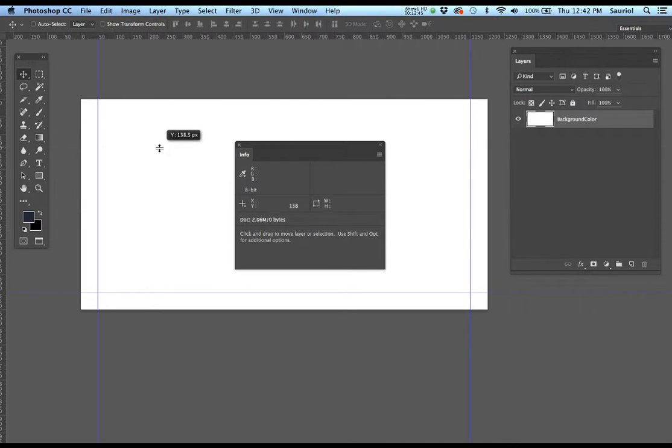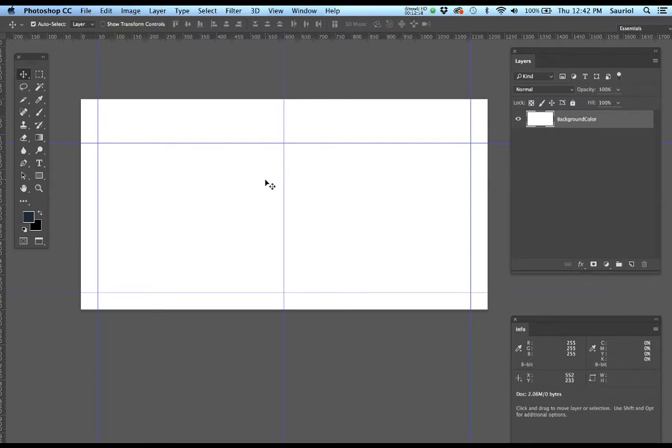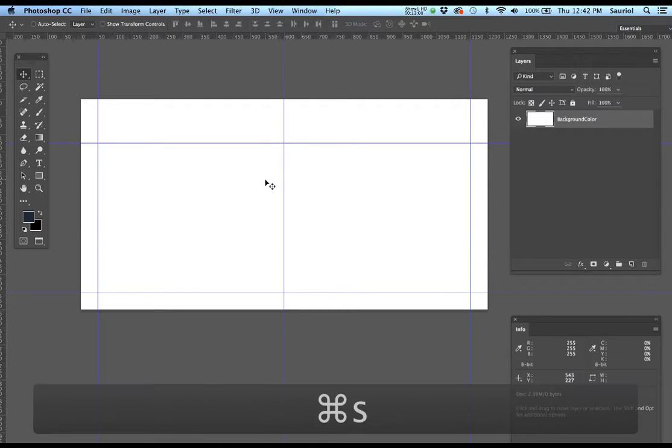So let's put a guide at 125, and then a guide in the center right there at 600 pixels. So let's get it close to 600. Boom. Now we've already done this, so let's press Command S or Control S to save the file.